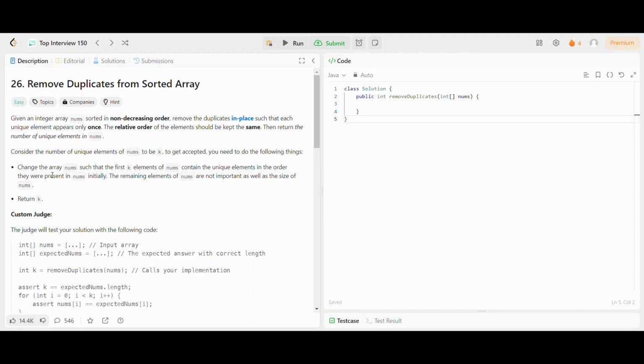Hello friends, today I'll solve a LeetCode easy problem on arrays. We need to remove the duplicates from a sorted array. The problem says, given an integer array nums sorted in non-decreasing order, we need to remove the duplicates in place such that each unique element appears only once and the relative order of elements is kept the same. Then we need to return the number of unique elements in nums.